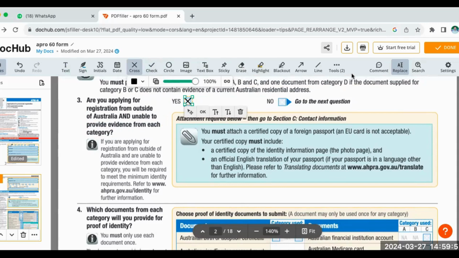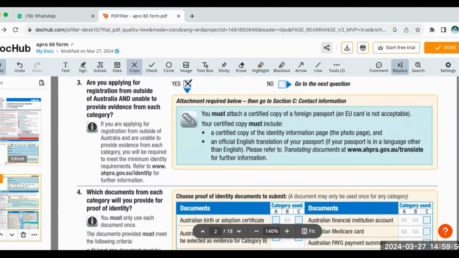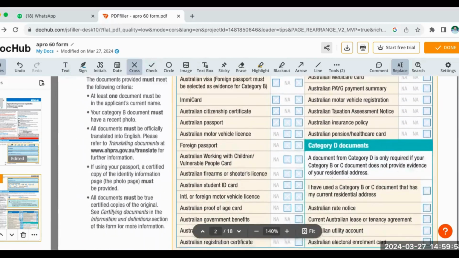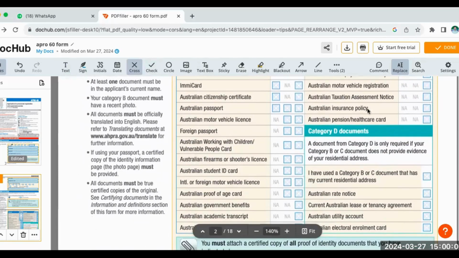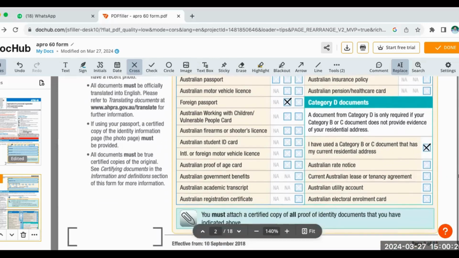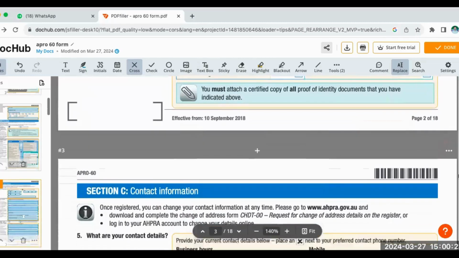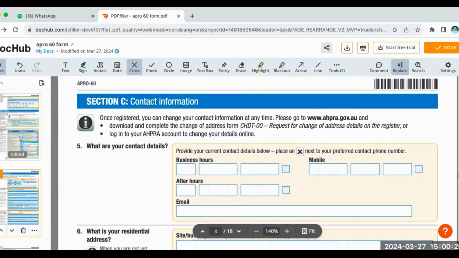And now, after that, in this part, you can choose foreign passport. Okay, here like this. And I have used a category B or C document, so you can choose this one. Okay, now you can go to the next page, section C, contact information.